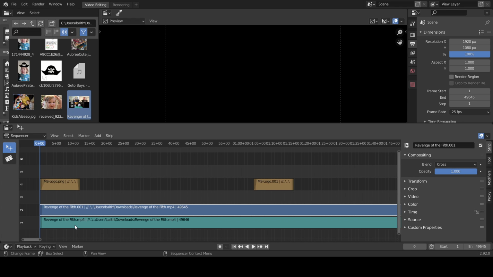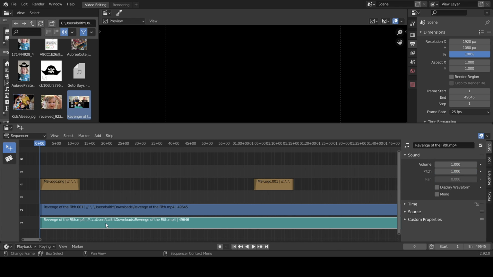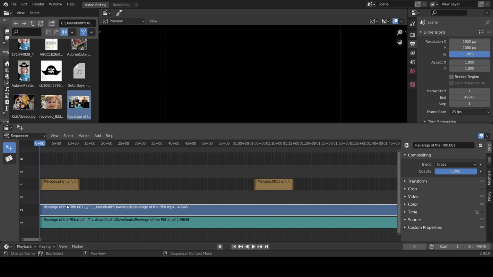The blue is the video, the green is going to be the audio. So first of all, make sure this is linked at 0, which it usually is when you first open it. Look at this number right here, the 49645. That's how many frames are in this video. So what you'll want to do is make this number here 49645.